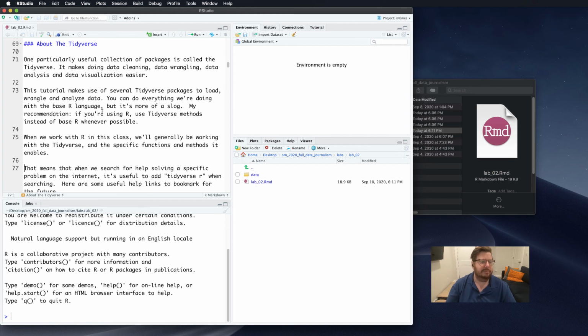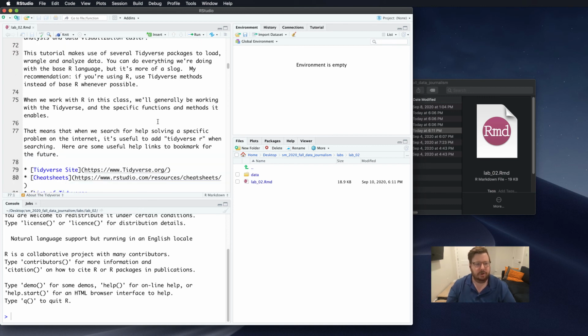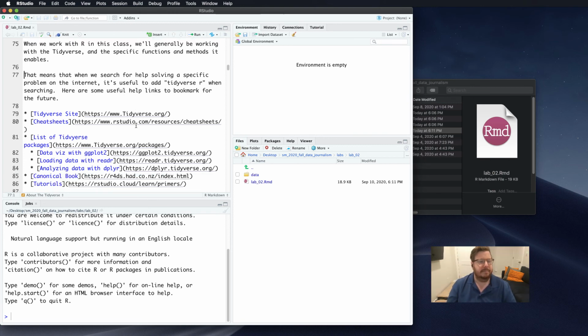One note about problem solving: when we search for help solving a specific problem on the internet, typing things into Google, as you'll see in this class, when you get an error message or have a problem, it's really useful to search those problems on the web. And adding Tidyverse or R or the name of a specific Tidyverse package and the letter R when you search can be really useful. I want to introduce you just briefly to some help resources.